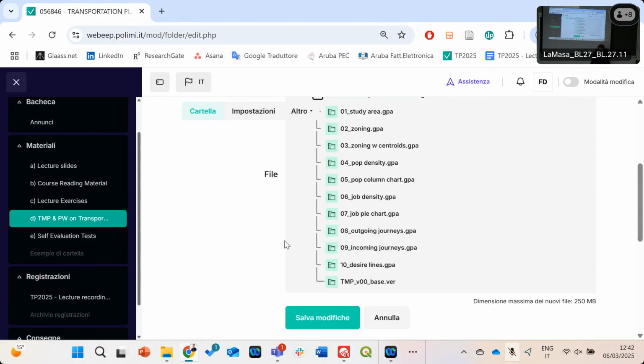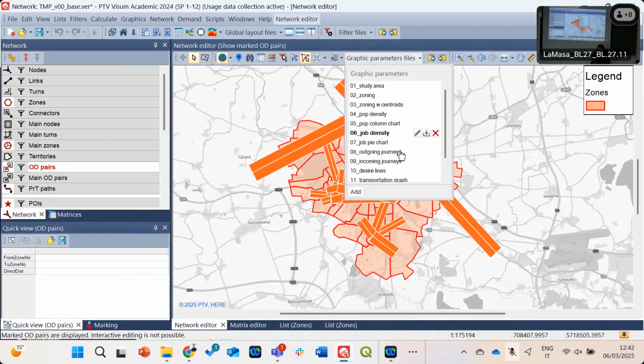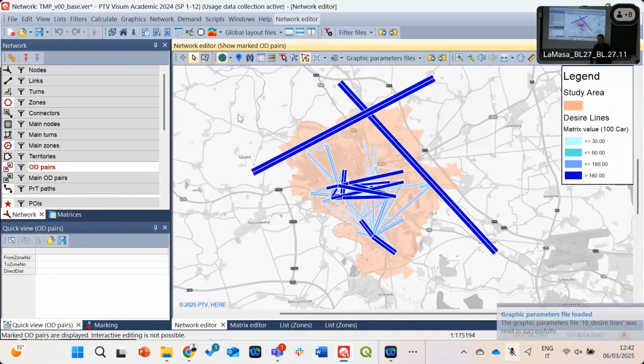Now, I've uploaded it on the WebIP, and I will show you how the final result looks. As said, it can be improved, it's not perfect, etc., etc., and I'm sure you will be able to produce something more effective than what I did, okay?